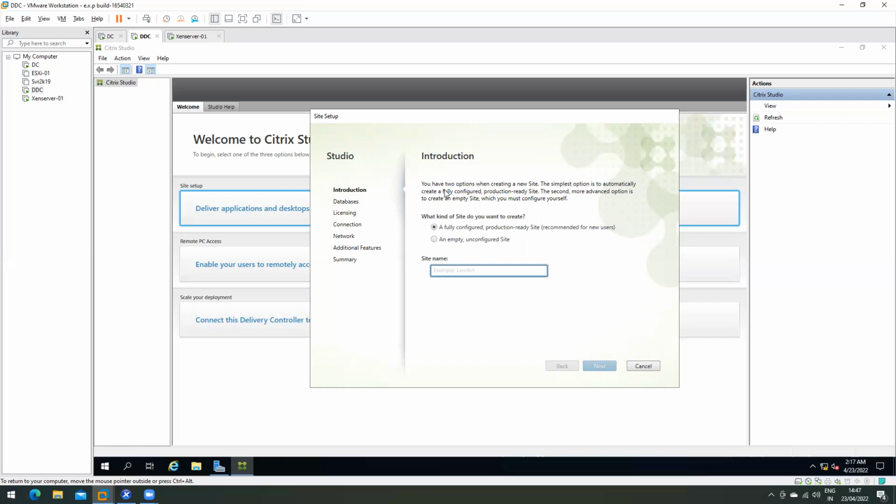So in my case, I can enter Indore. By that name, I or my colleagues will be able to identify that this particular site is for the Indore location. Or you can type head office, or it could be a location or an office name, anything. Even you can enter your name, no matter, but it should be identifiable. So in my case, it's Indore. Simply next.